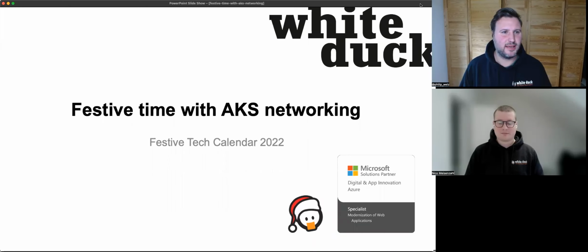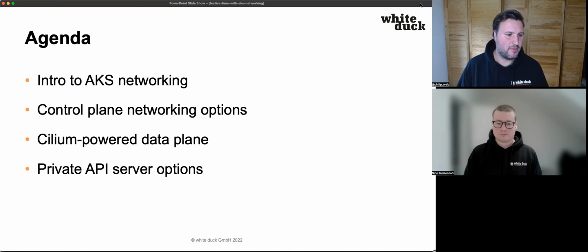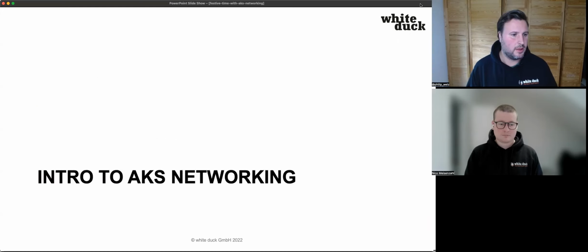Okay, so today, as we mentioned, we talk about AKS Networking. We will do a brief intro into AKS Networking. We will talk about control plane and networking options you have with the Azure Kubernetes Service. We will introduce the Cilium-powered data plane, which is a new feature. We will cover this later, and we will introduce you to some private API server options you will get from Azure. And to get started, we will do the intro to AKS Networking.